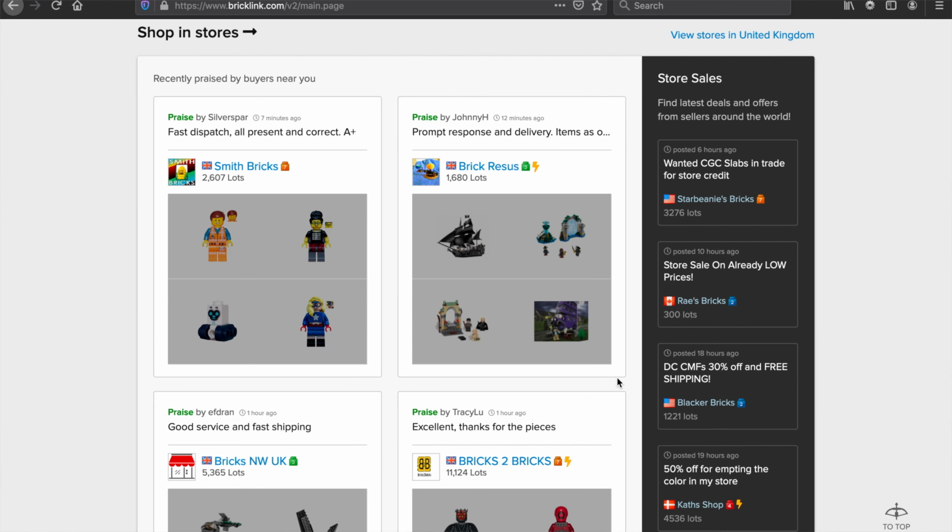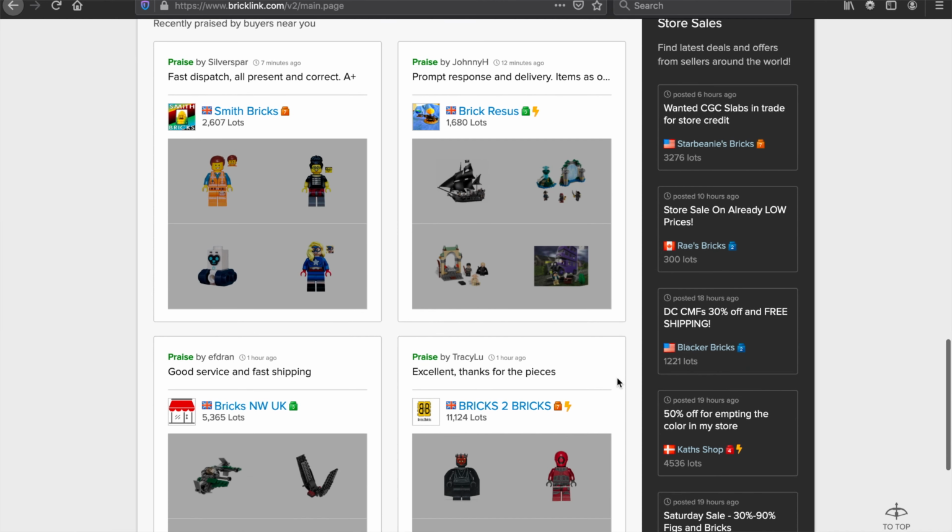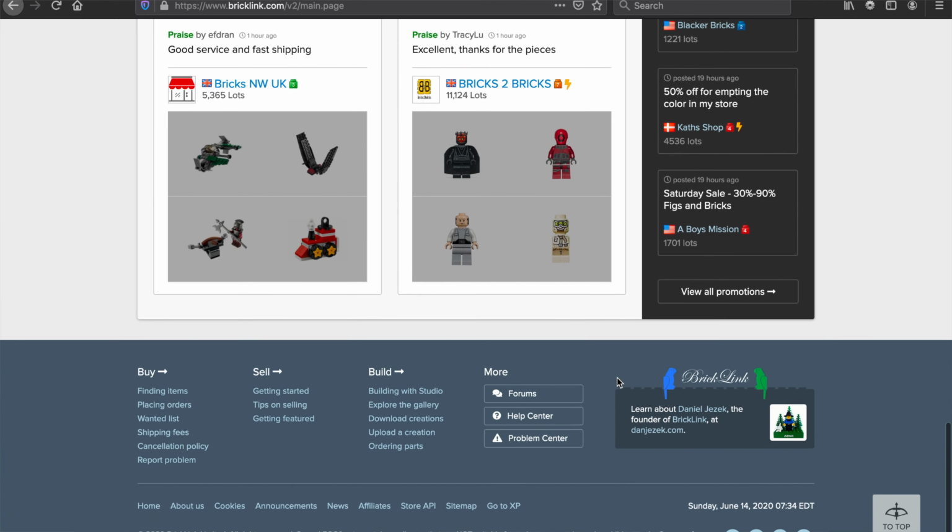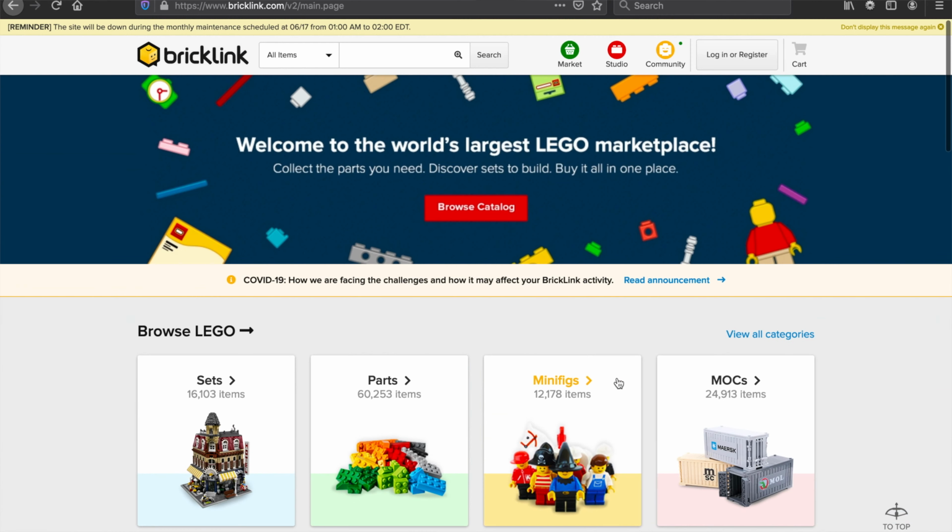And then there's a shops and stores section, which is starting to highlight some recent feedback that people have had through purchases. And then there's just the standard footer, which gives you an overview. So let's deep dive. So this, as I said, is a marketplace.